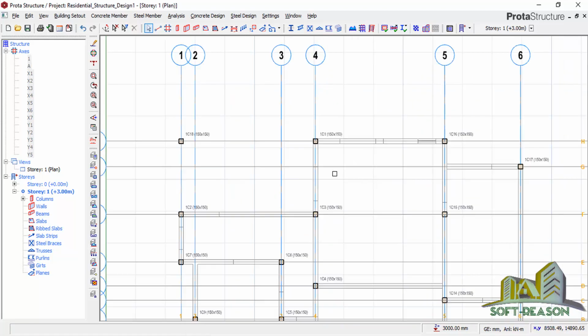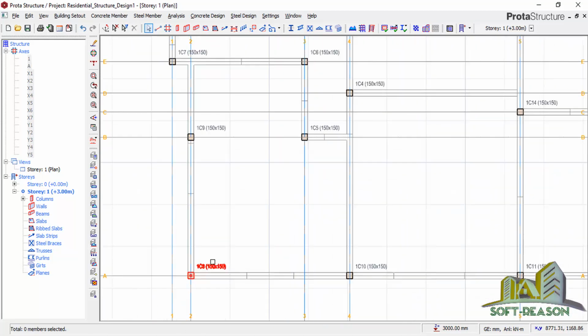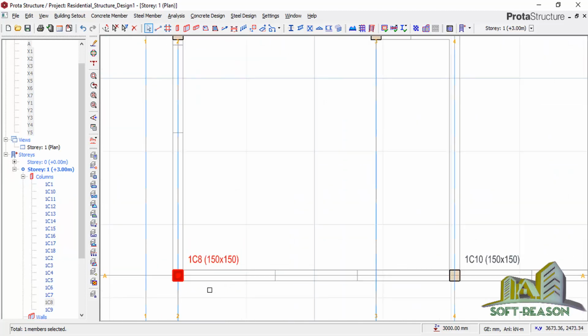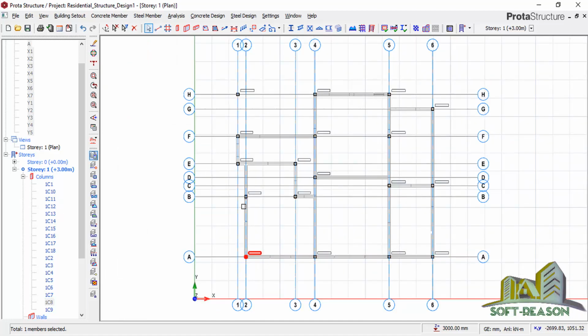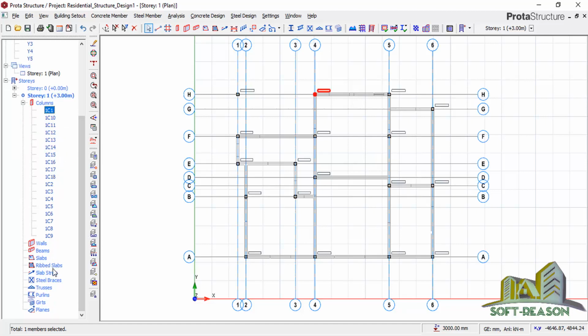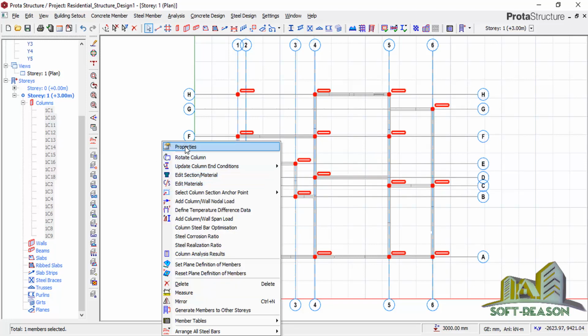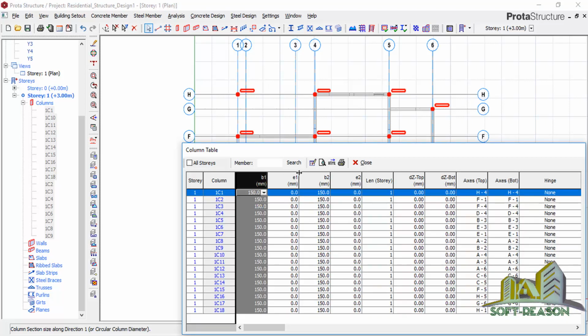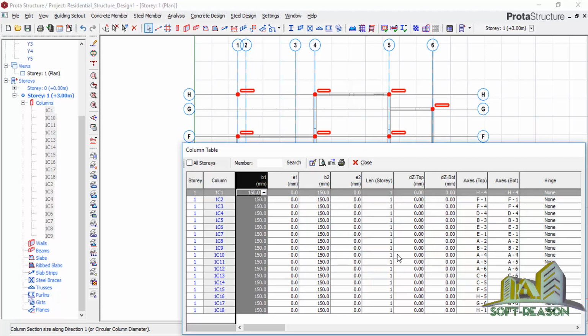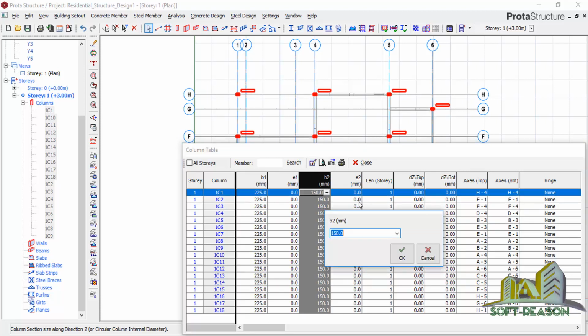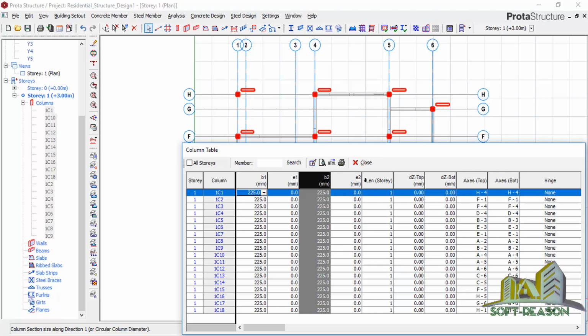You close. After which the next thing we're going to do is the column is carrying 150 by 150 column size, so we're going to change it to 225 by 225. You select this first one and you hold down your shift key to select the other ones. You right click and then click on property. In the property dialog you edit it, and do the same thing here. So you close this.